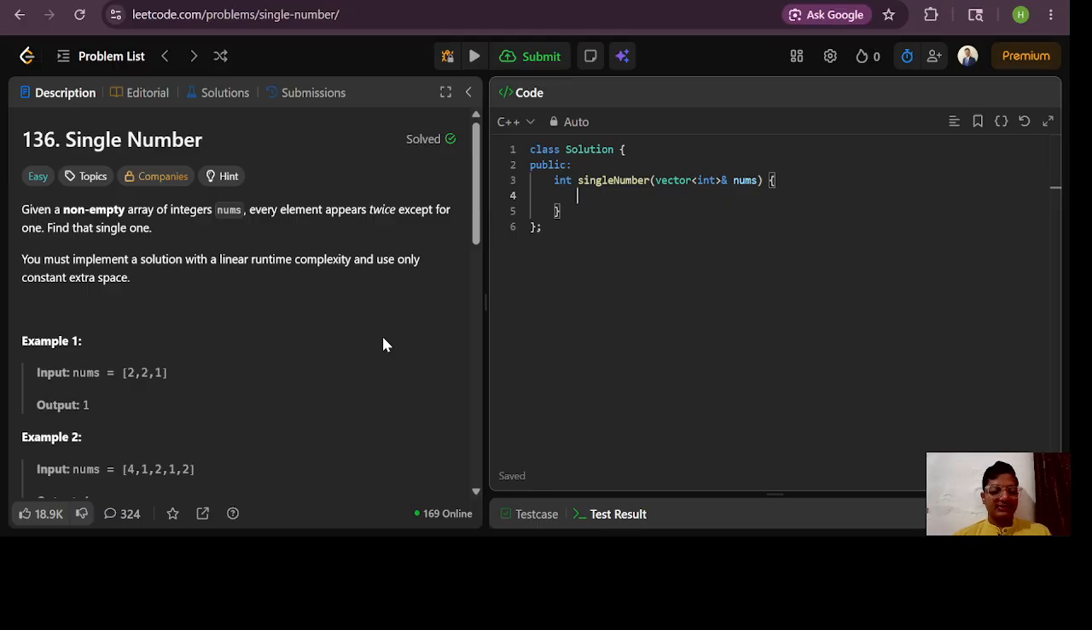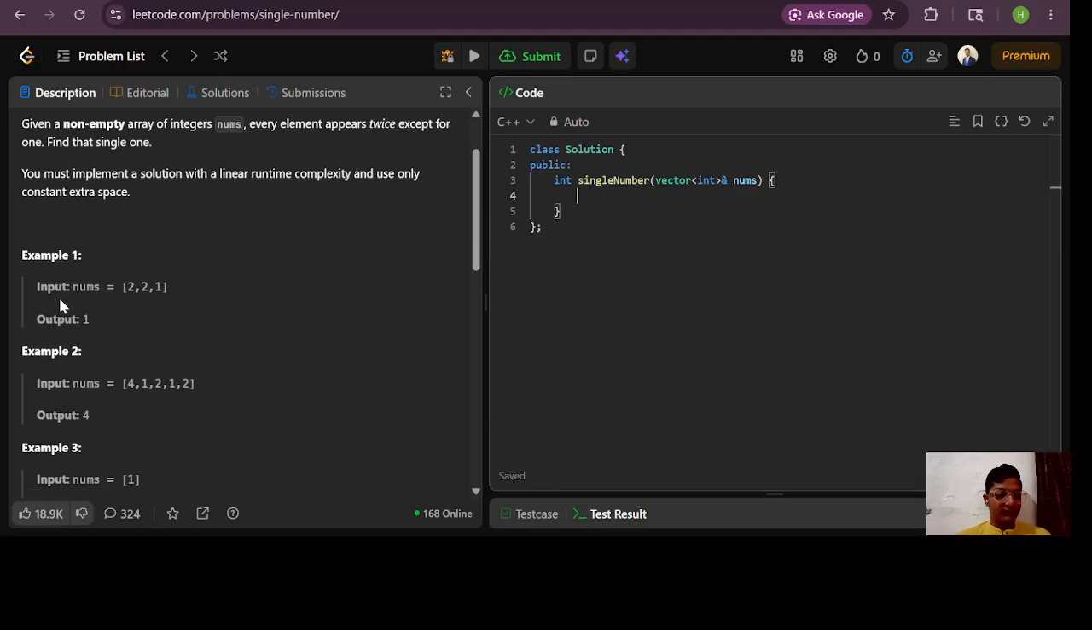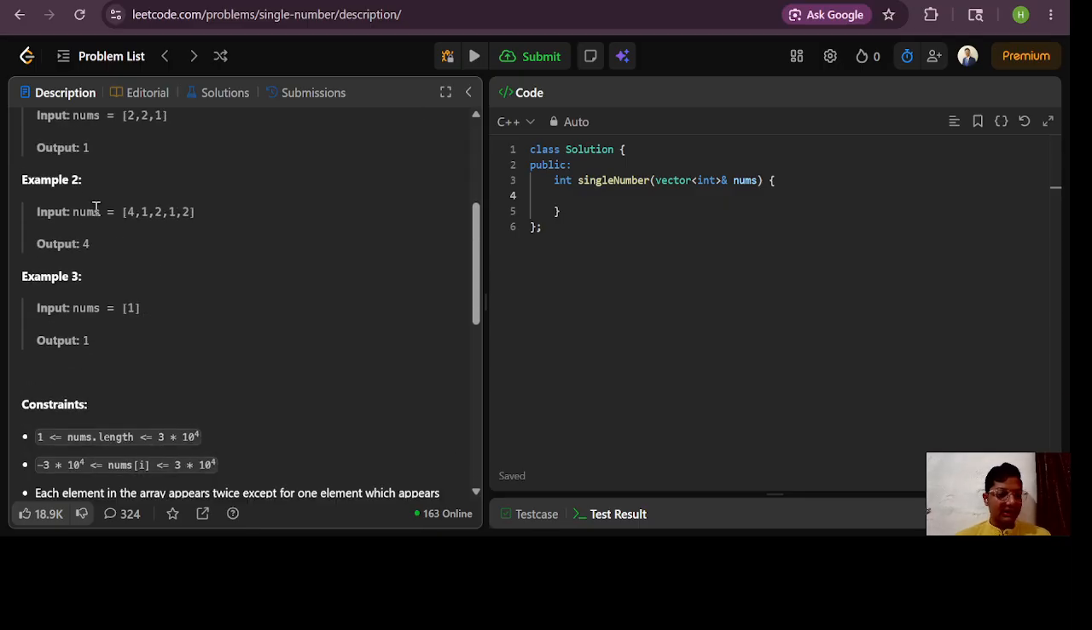In this problem, it states that every element appears twice except one element, and we need to find that unique element. For example, we are given nums equals 2, 2 and 1, where 2 is the common number and 1 is the unique number, and we have to return 1. Second example, nums equals 4 1 2 1 2. In this array the unique number is 4. So basically this is a very simple, easy level problem.